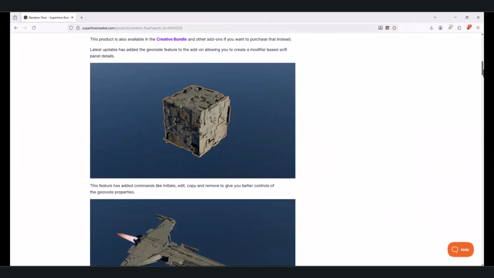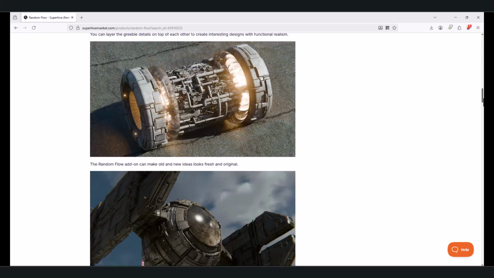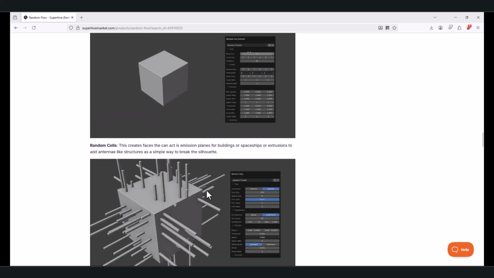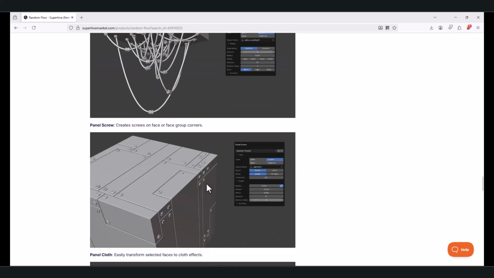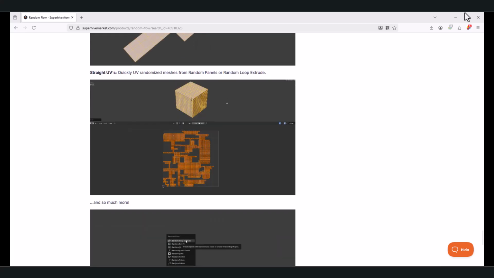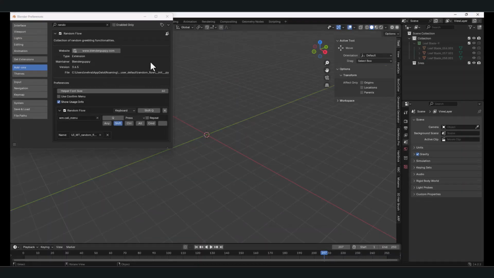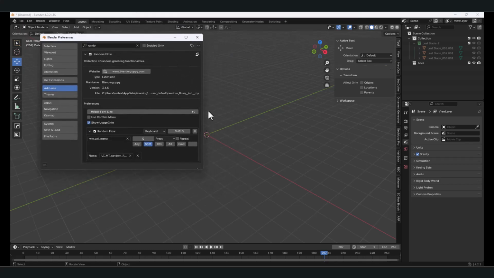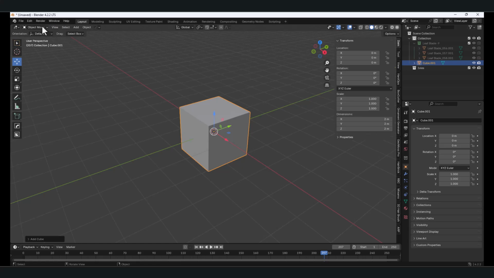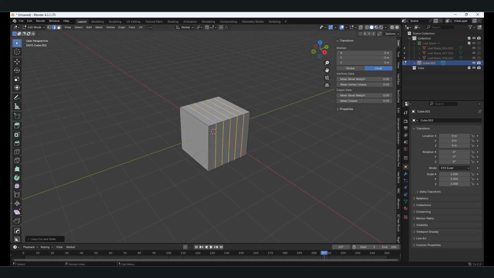Renom Flow. This add-on allows you to turn a simple mesh into a complex model or structure. You just need a bit of creativity. To use it, first select your mesh and go into edit mode. Select the polygons you want, then press Shift+Q to open the Renom Flow panel.